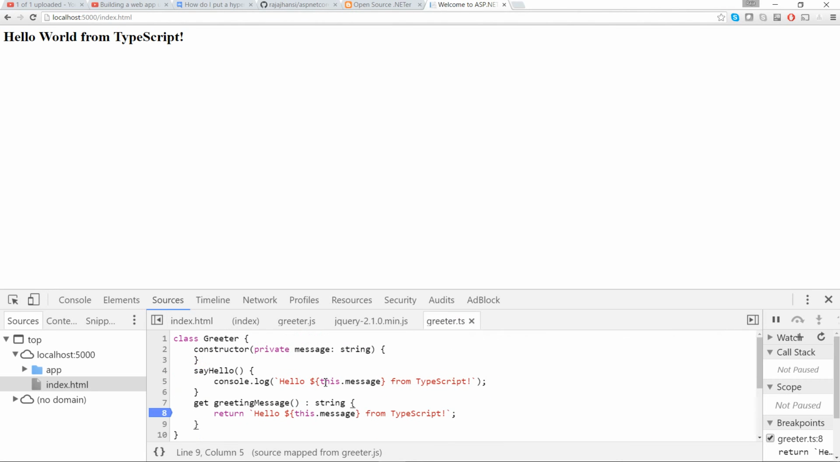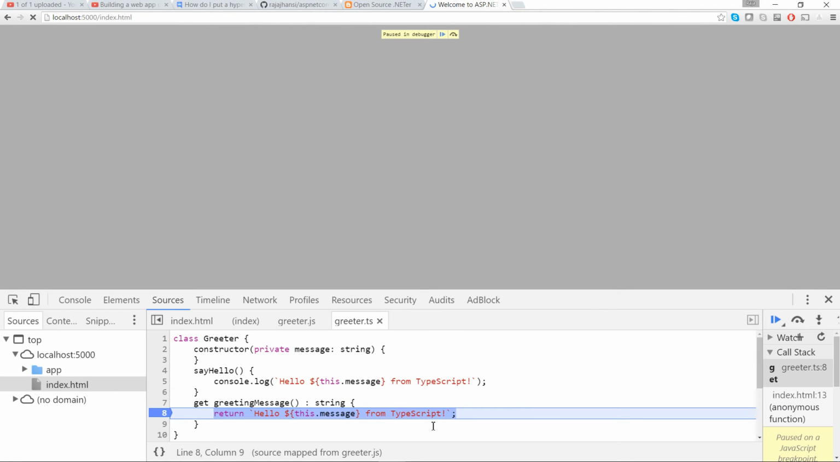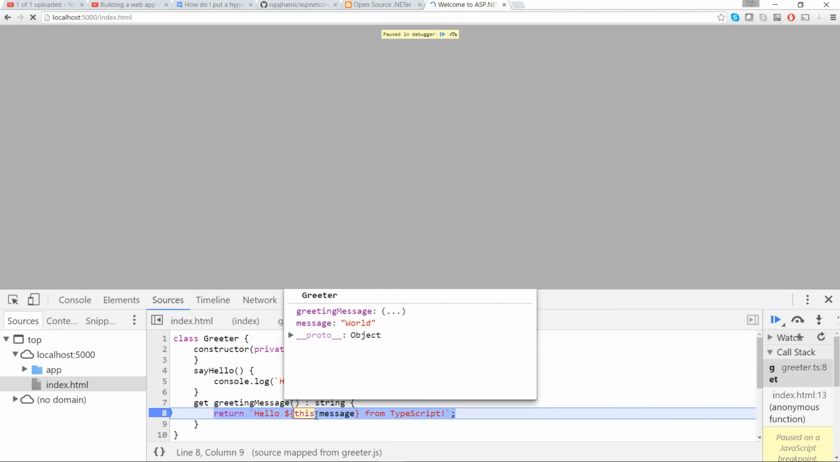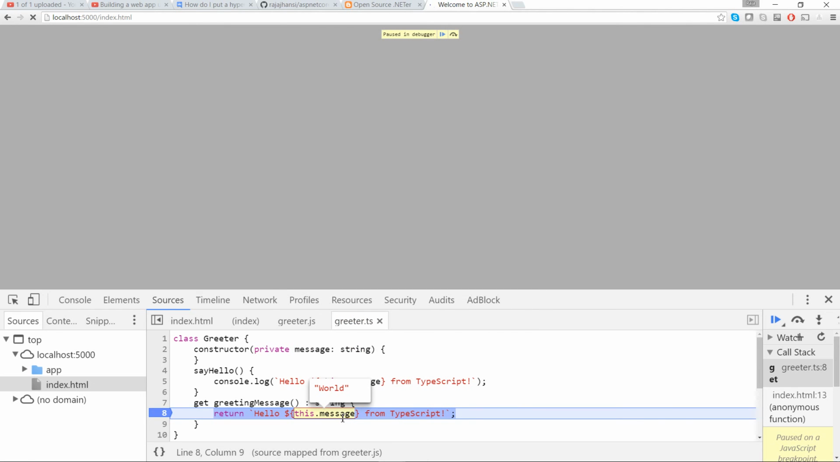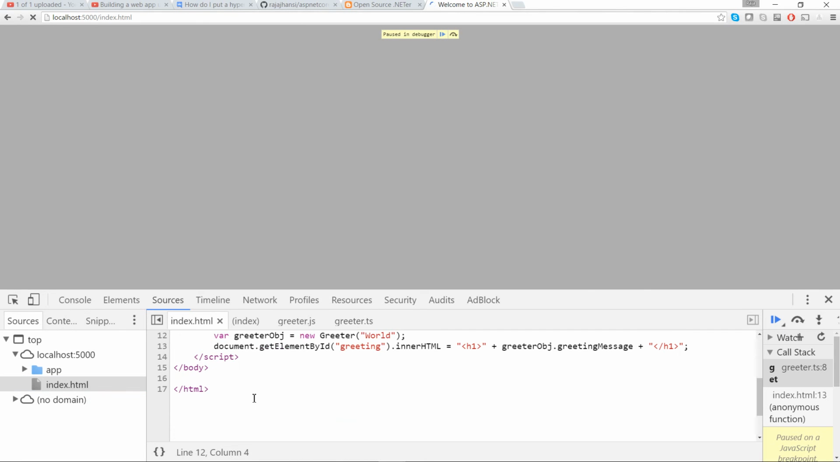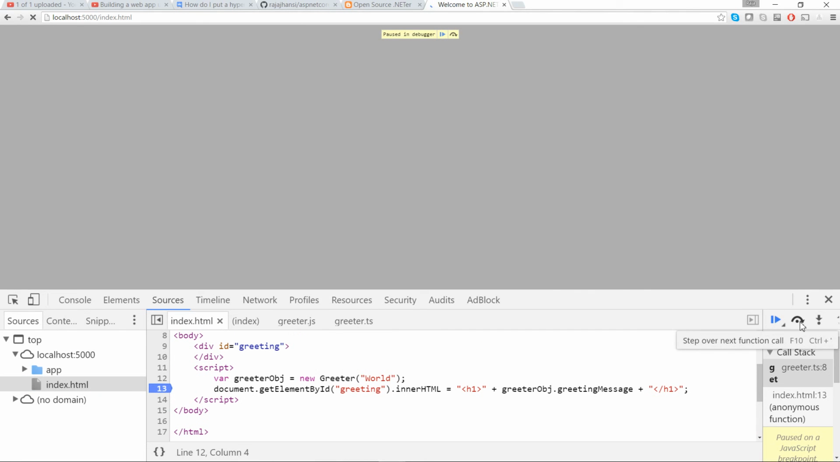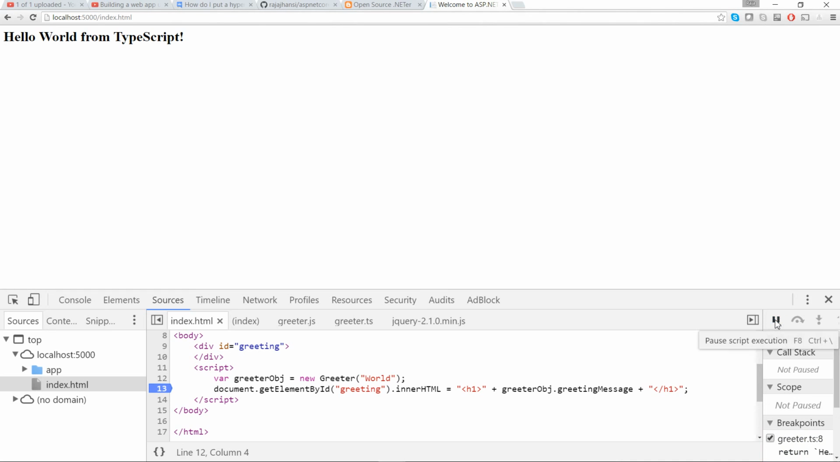So let's go to the TypeScript file. Let's put a breakpoint there. And then let's do an F5 again. And as you can see, we get full debugging support, and also we are able to see that we called the greeter constructor with the message world, and that's what we are returning back into the application. You can also go in index.html and you can put a breakpoint there as well. And once you say resume script execution, it's going to come back and then assign that value into the div.